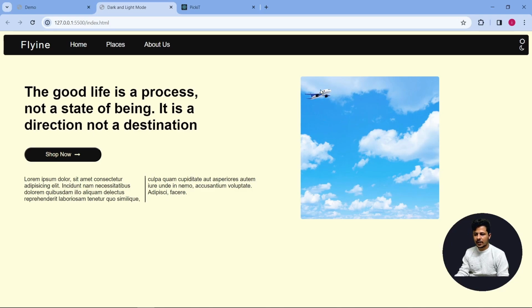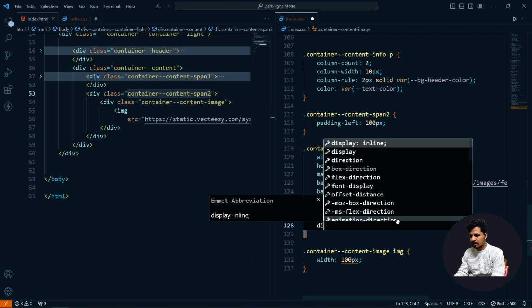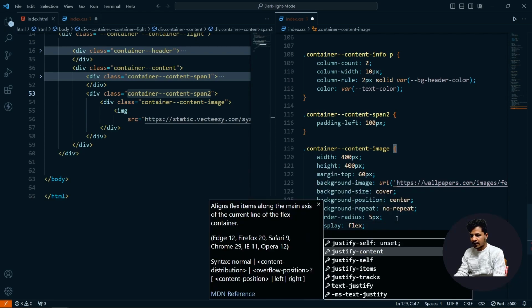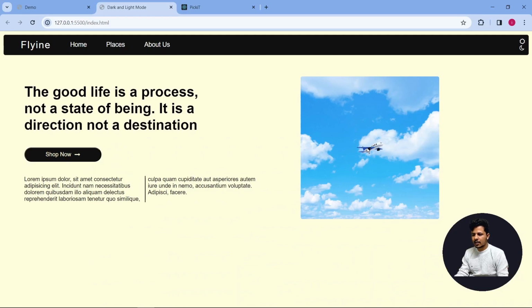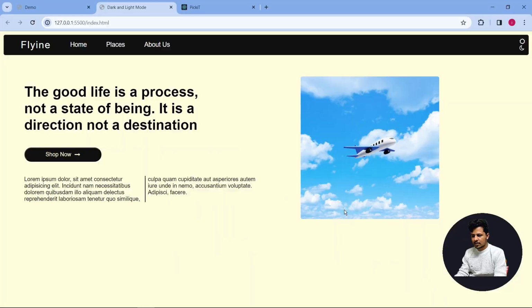Now what we have to do is make this image centered. For that we can use display flex, justify content center, and align items also center. So it will be centered, and now I can increase the image size. Let's say 200 pixels, no, 300. Yes, now you see it's looking properly set up.